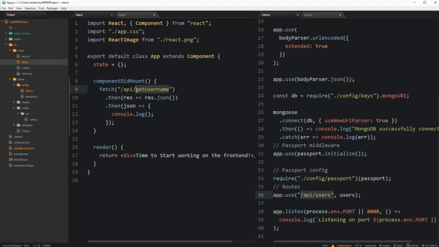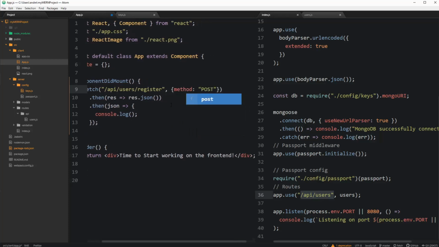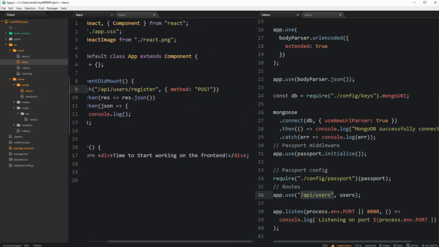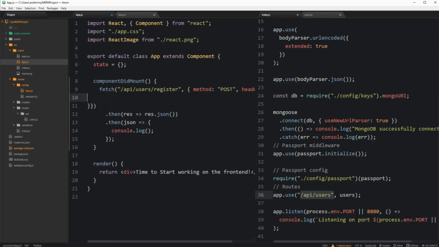So to hit register, which is the first endpoint we're going to be implementing, it's going to be /api/user/register. Okay. Post command, we are going to be sending data to this endpoint. Where do we put this data? We're going to put it in a bracket, and we're going to simply do method: post, headers, content type, application/json.